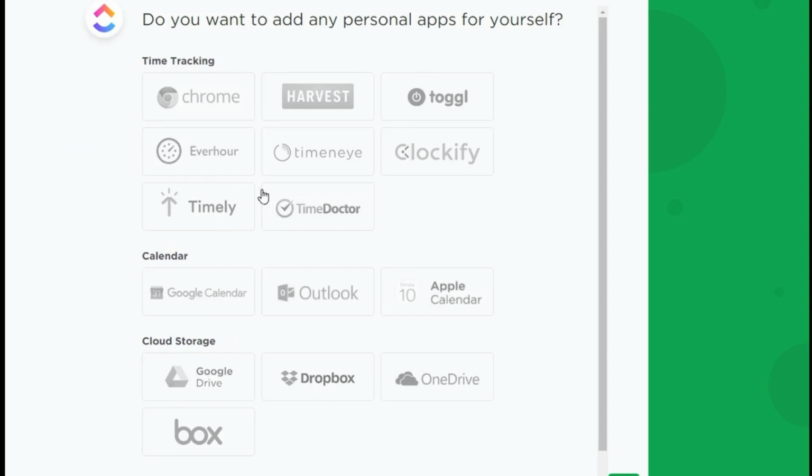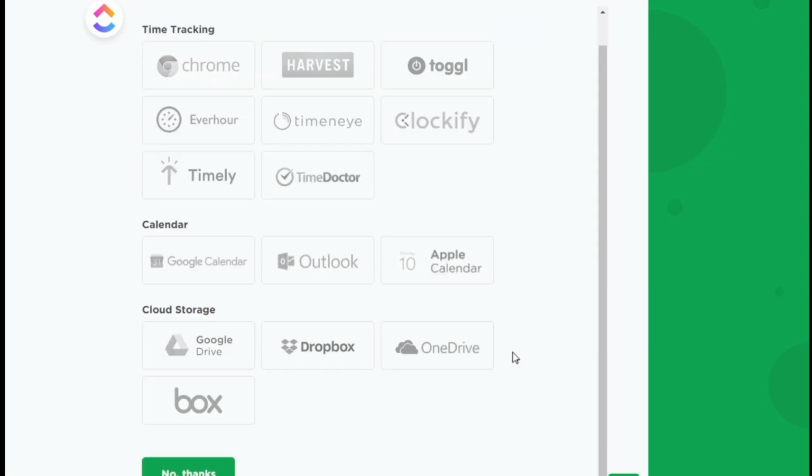Now it's going to ask us if we want to add any personal apps for ourselves. In this case, we have the option to add time tracking, calendar, or cloud storage. I'm not going to add these options today, but if you have an account with any of these programs and you'd like to add it, simply click on the option, and when it turns a different color, then you know you've selected it. I'm going to deselect this and continue scrolling. And then at the very bottom, there's a no thanks button, and that's what I'm going to click.